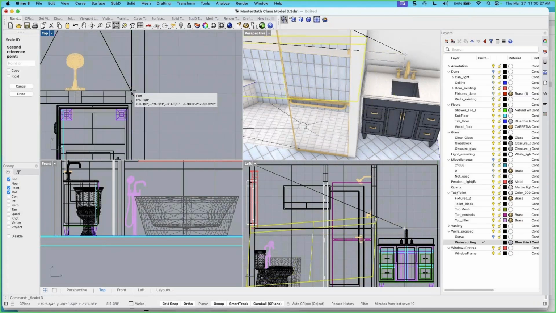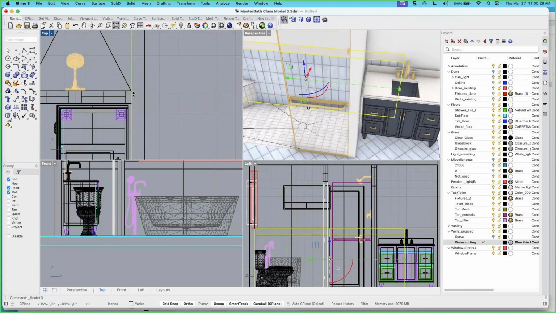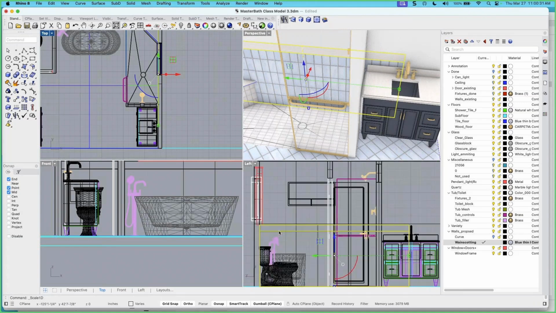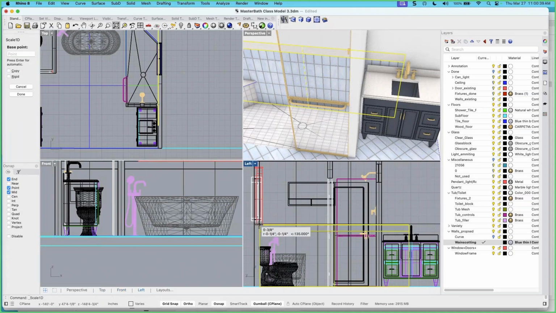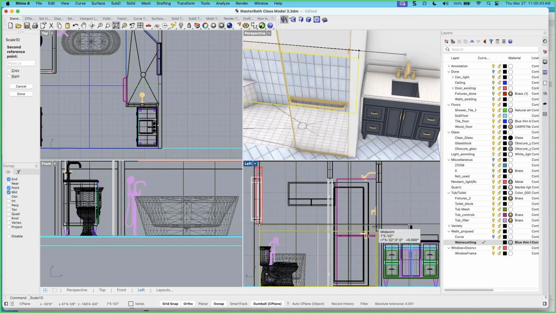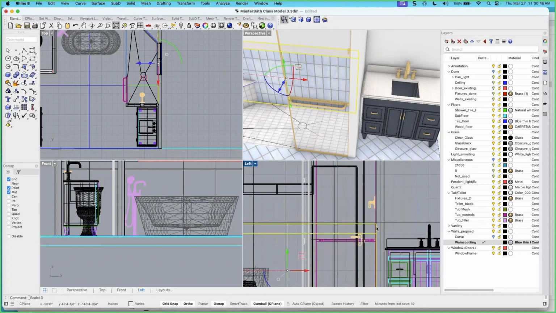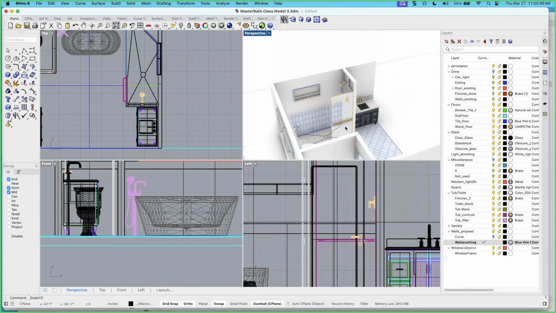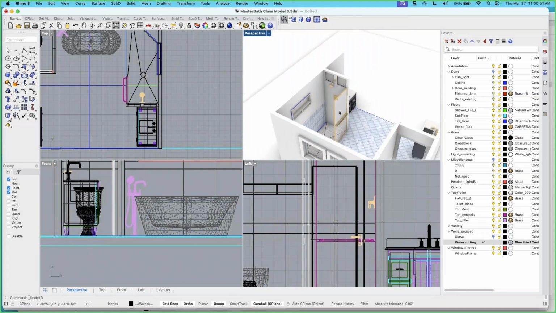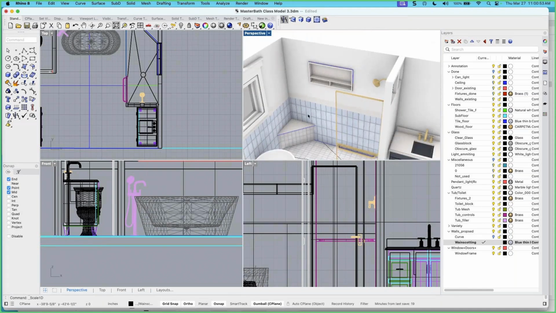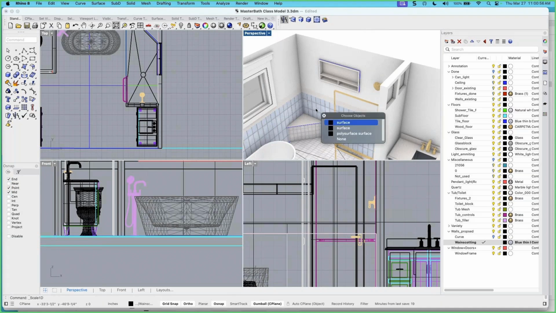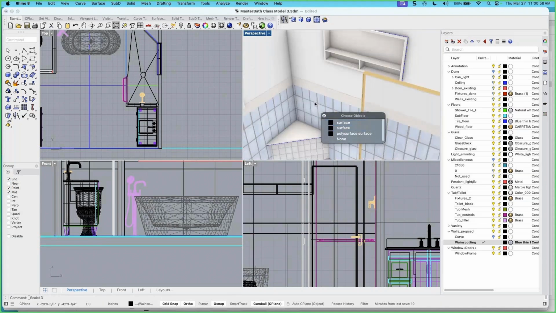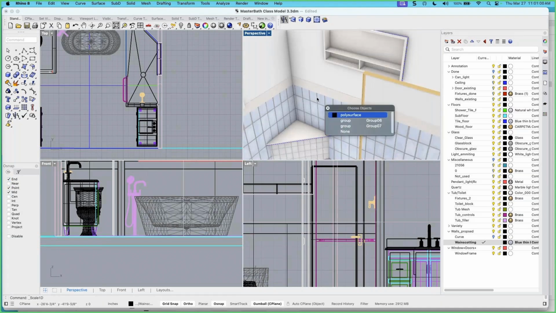Now, let's see if we can bring, yeah, you can see how it's skewed the way it's scaling. So let's see if we can turn off Smart Track and then just snap on that. And Smart Track may have been giving us a little bit of trouble. Okay, so that works there. And we're going to do one more of these.